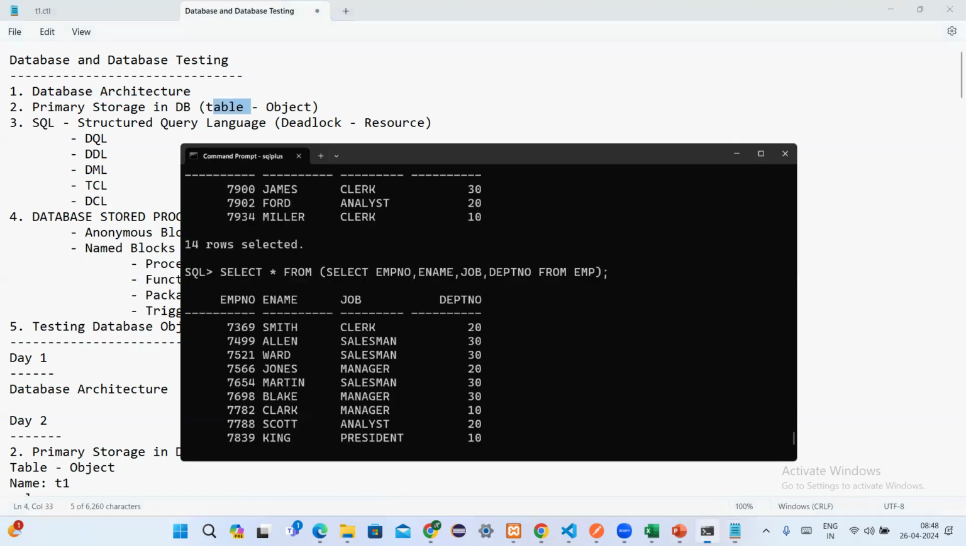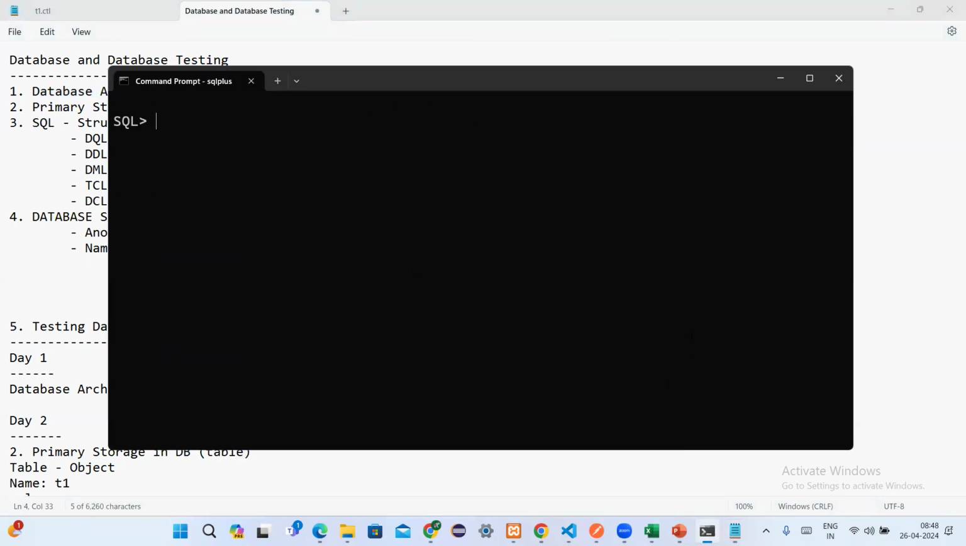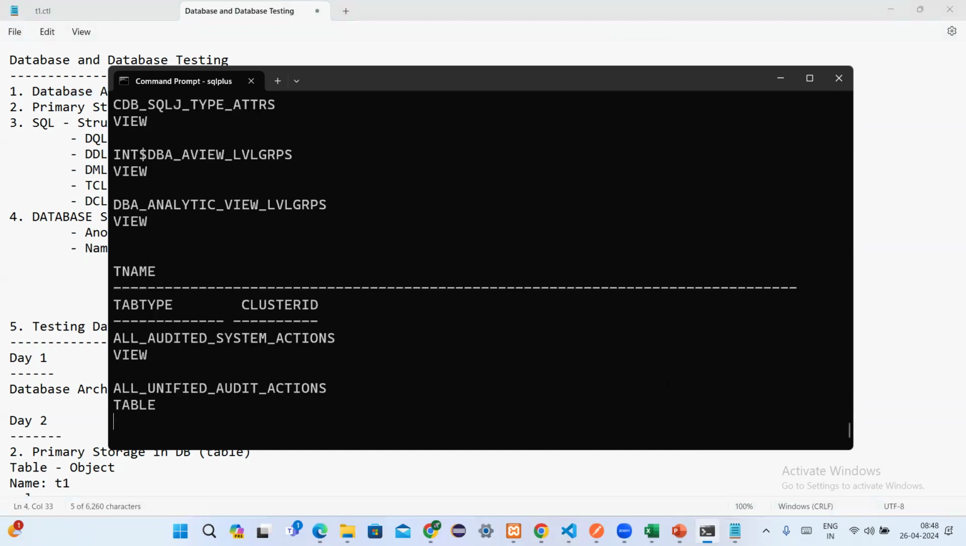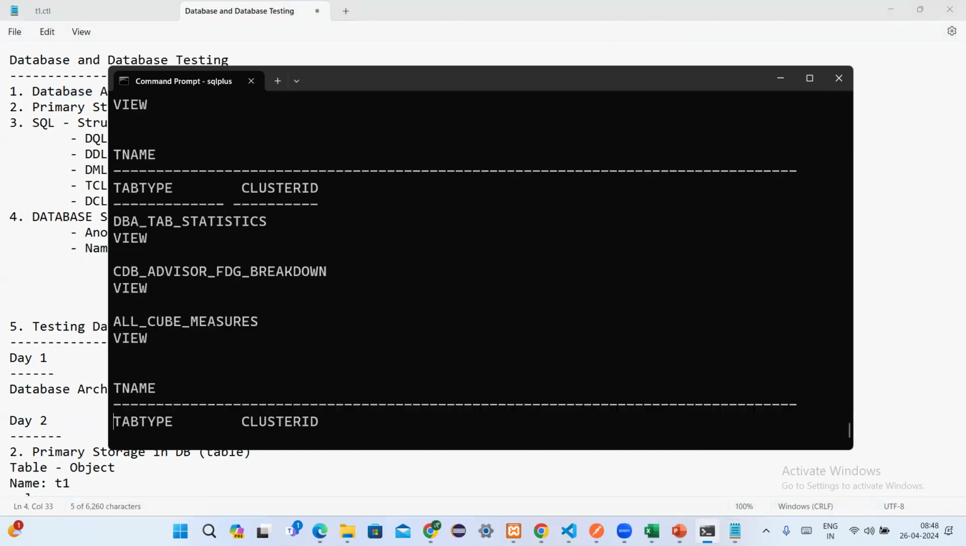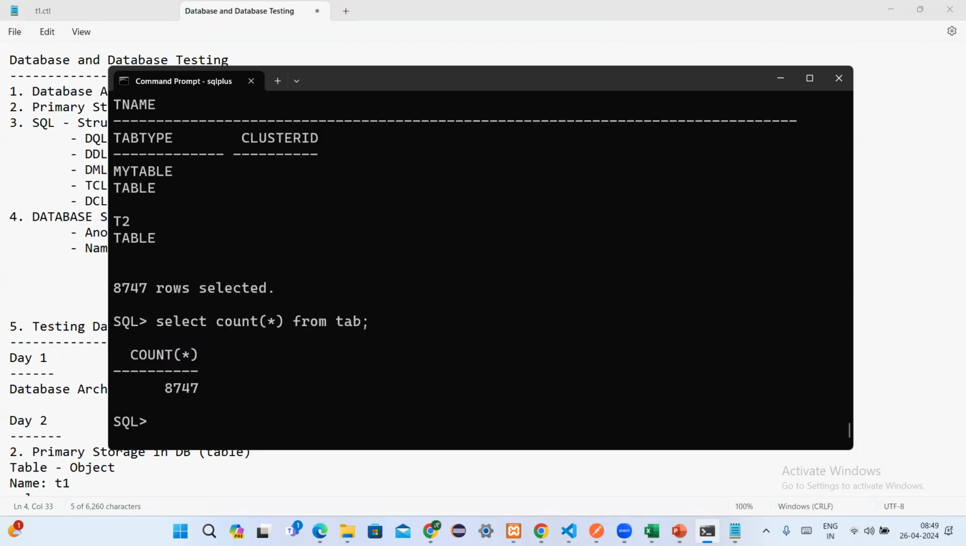So we went to the SQL prompt, tried to understand what exactly tables are and how to extract the list of tables. I'll say select star from tab, which will show me all the tables available in the database. Select star from tab. So it has given me a list of tables. If I don't want to scroll through all, I can stop it and just say select count of star from tab. It will give me the number of tables that we have.